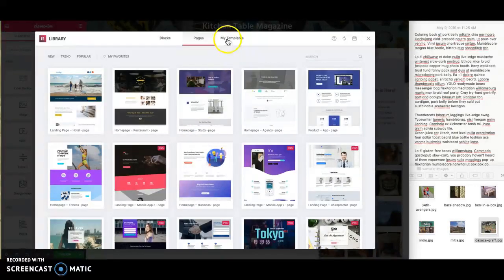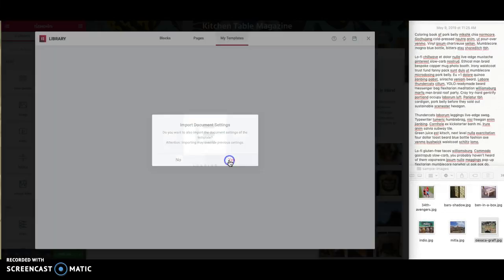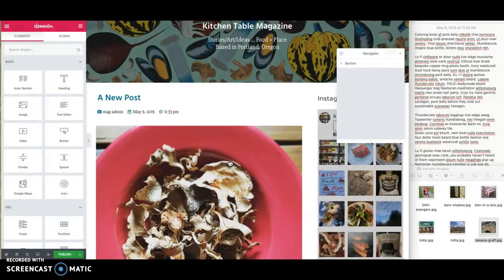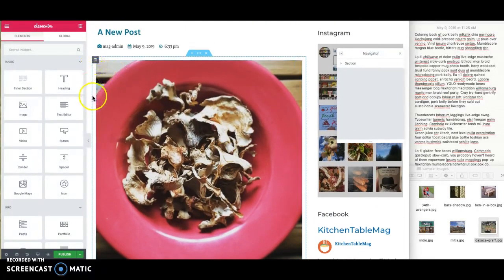And when we get into there, we're going to go to My Templates, and these are all the custom templates I've made for you. So I'm just going to buzz through this real quick. We're going to go with a full width image, insert, yes. Again, I left all of the content in here, and this has already been formatted. So it has the margin and padding around it.